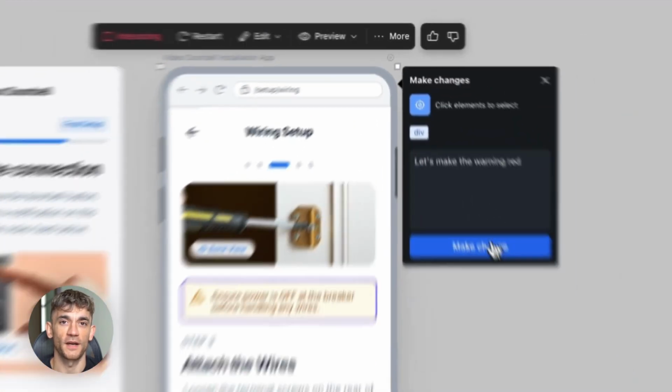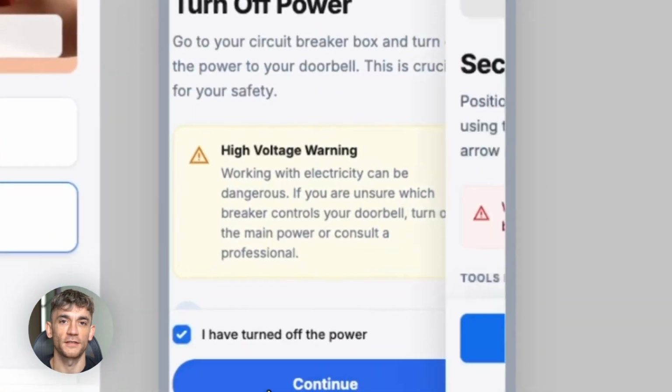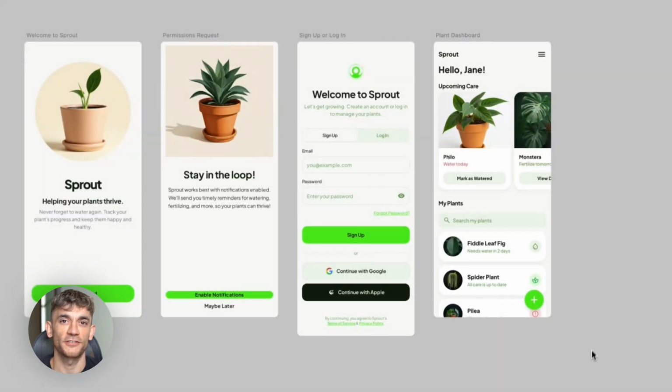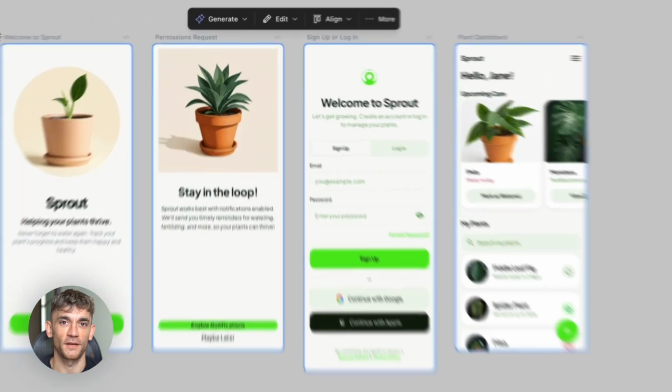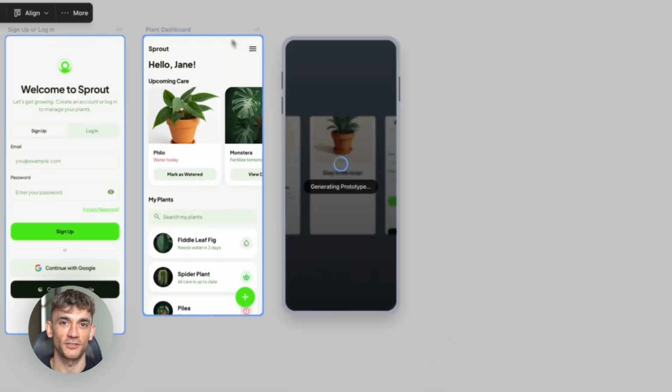And here's the crazy part. If that button appears on other screens, it updates there too. Consistent design across your entire prototype without manually editing each screen.